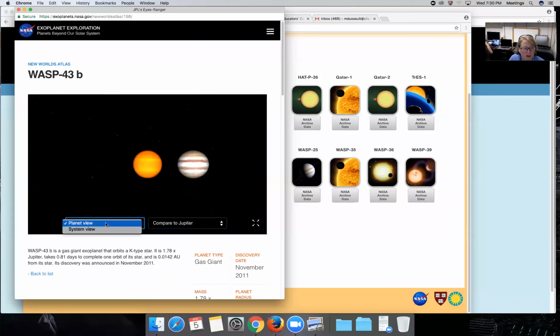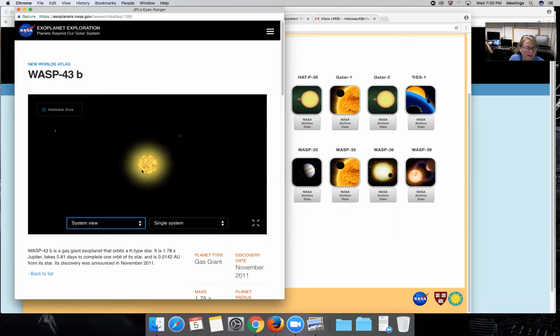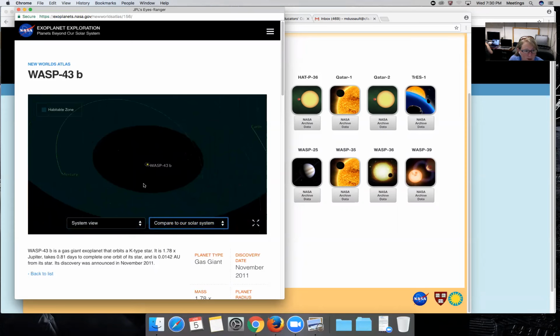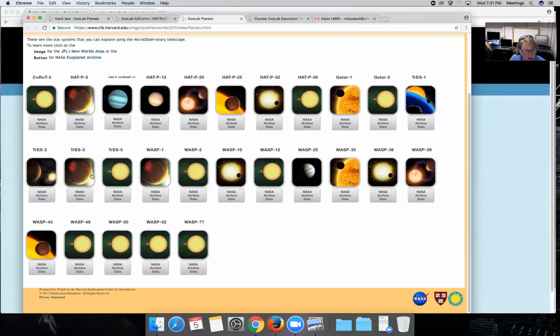You can also look at the system of WASP 43 and compare it to our solar system, in which you can see, here's the orbit of Mercury, and here's the orbit of WASP-43. It is way close to its star. So very close. So that's what you get if you click on the image of a star.